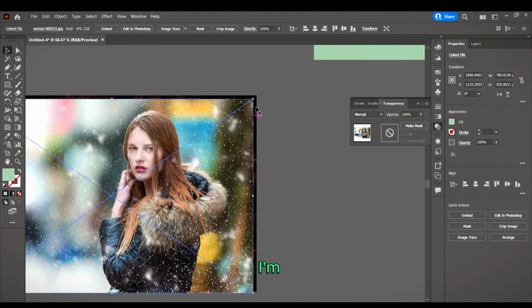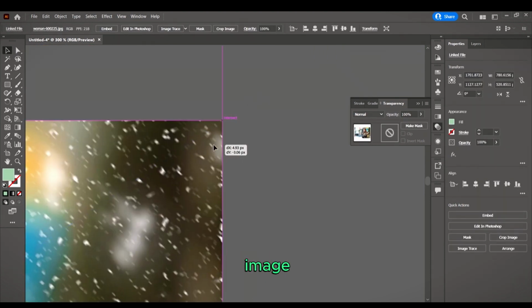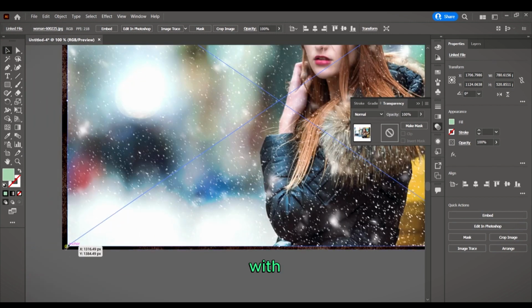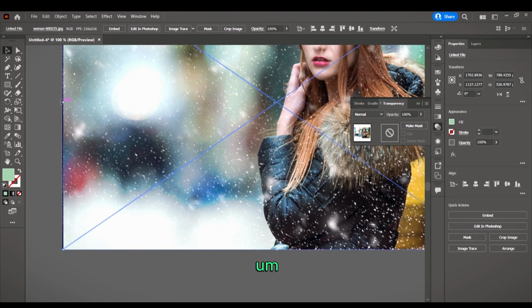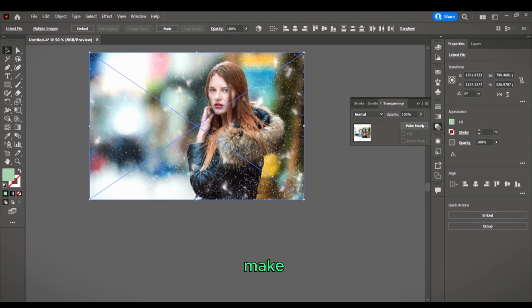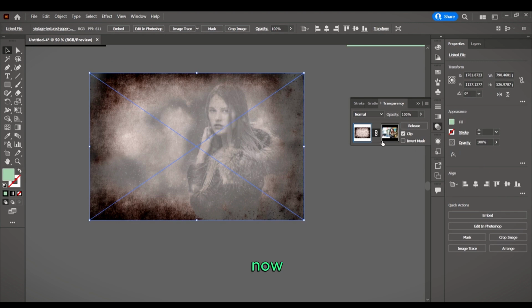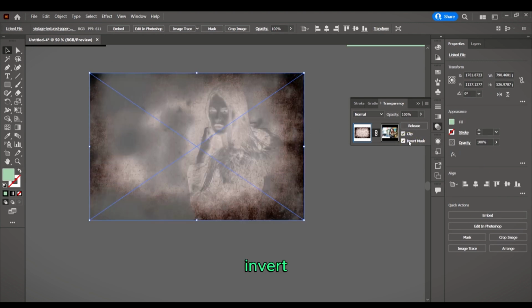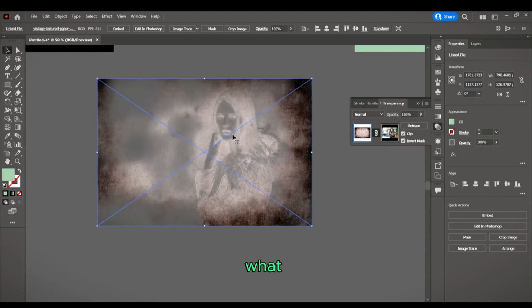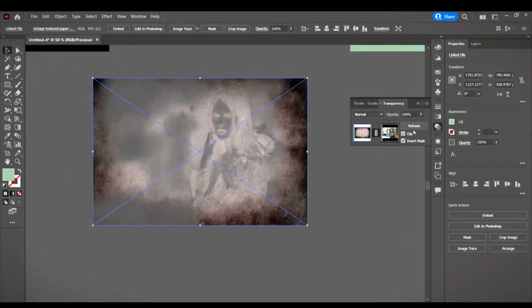Perfect. So what I'm going to do right now is try to make the image appear on top this time, so as to see what effect we can come up with. Okay, so select both of them, and make masks. We can see now the effect we have come up with. Now maybe we can also invert the mask and see the effects we can come up with. This is more of an inverted kind of effect.